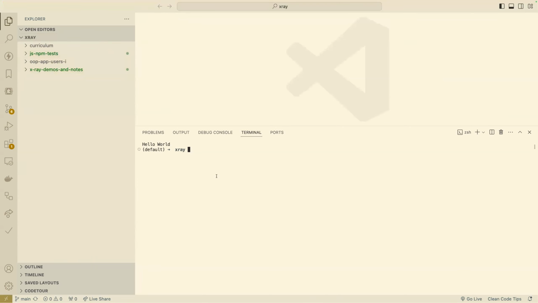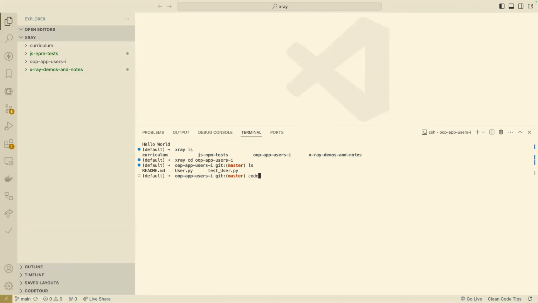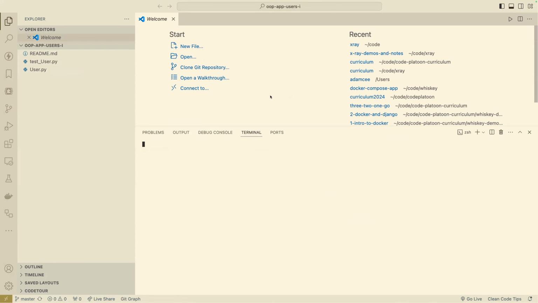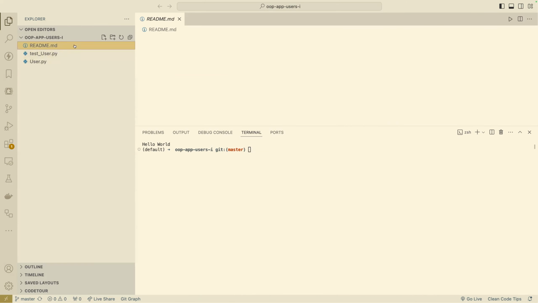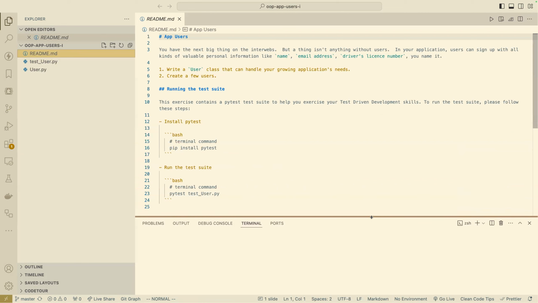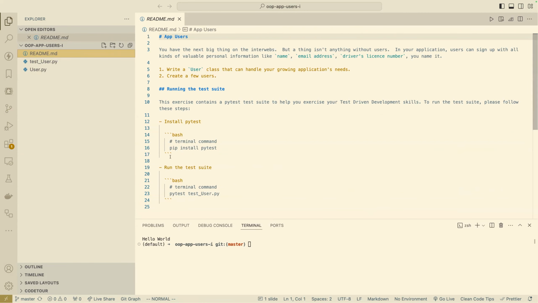All right, so we're going to go through this app users 1 assignment. I think I'm going to ask for some help to code this up, just to do a little bit of group coding. And I'm going to talk through how I read one of these readmes and build out this assignment.